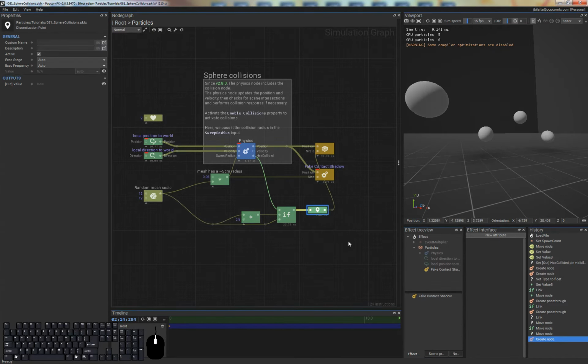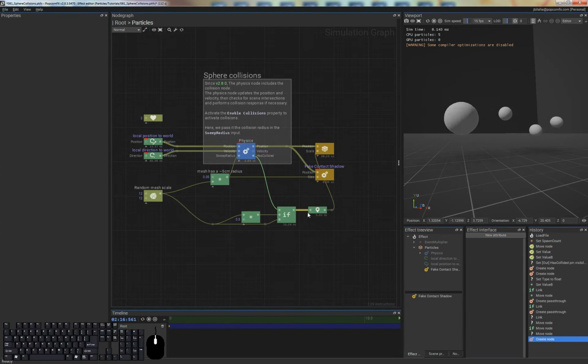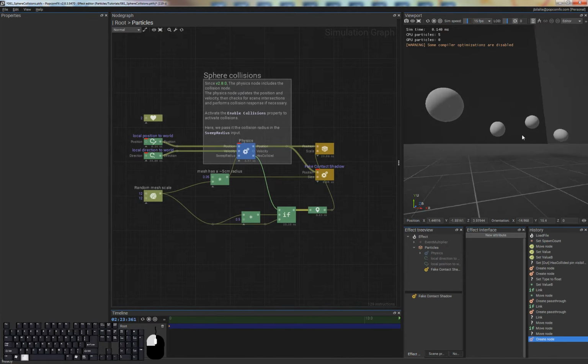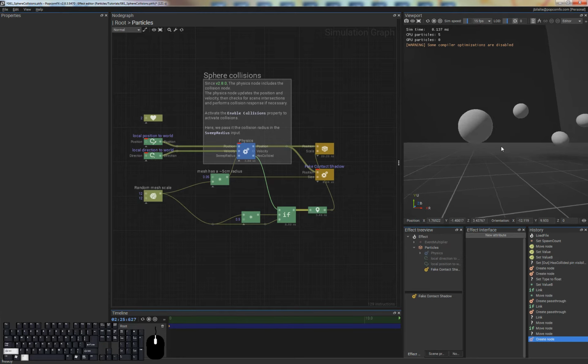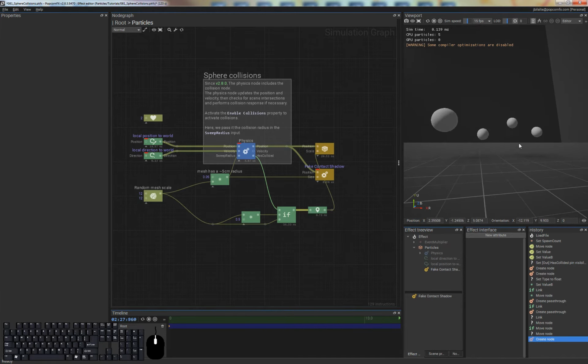Unfortunately, it won't really do what I expect. So it will shrink for the first frame, but then it will stay at that size no matter how many times it bounces. And you will also see that the collision radius isn't right. It stays at whatever the original radius was. So this is because the discretization node here isn't able to go back through the if node to find where it should do the store. So we have to help it for that.